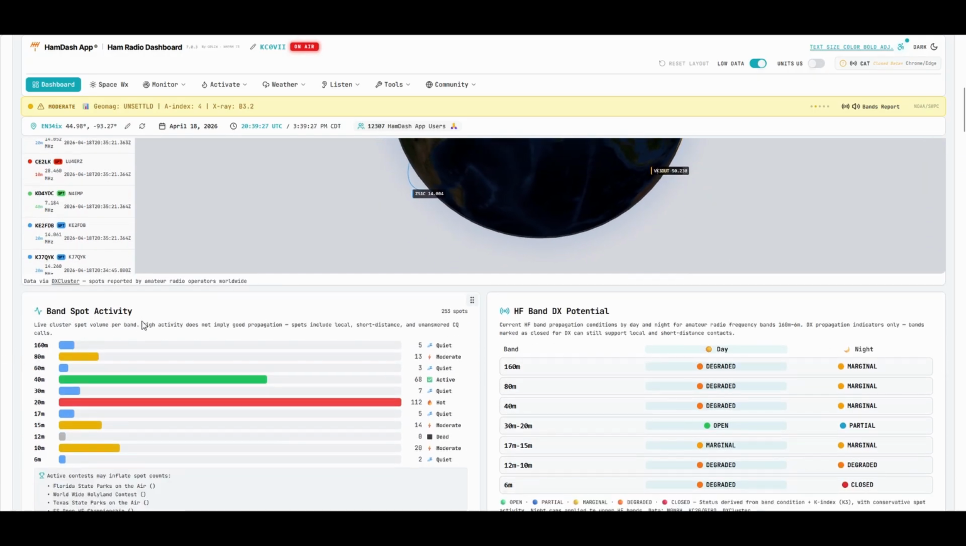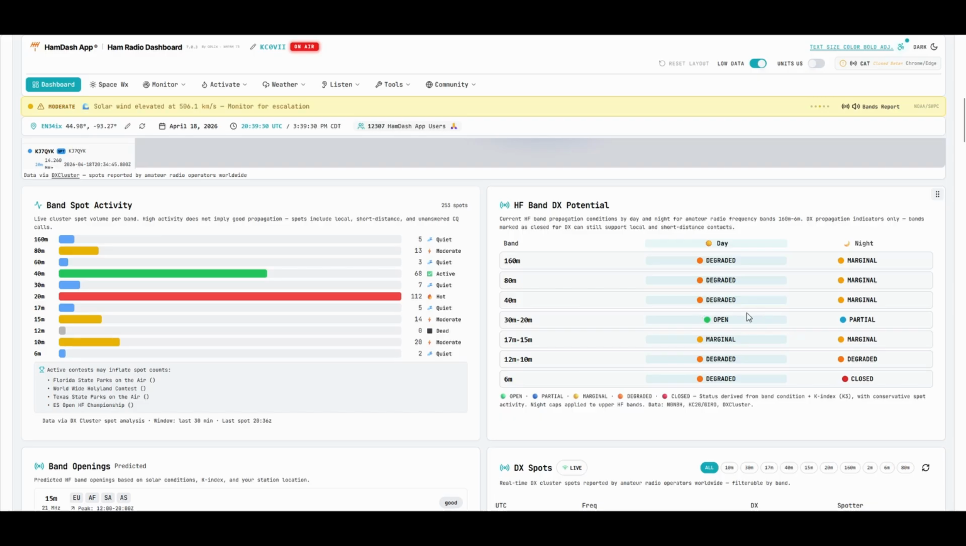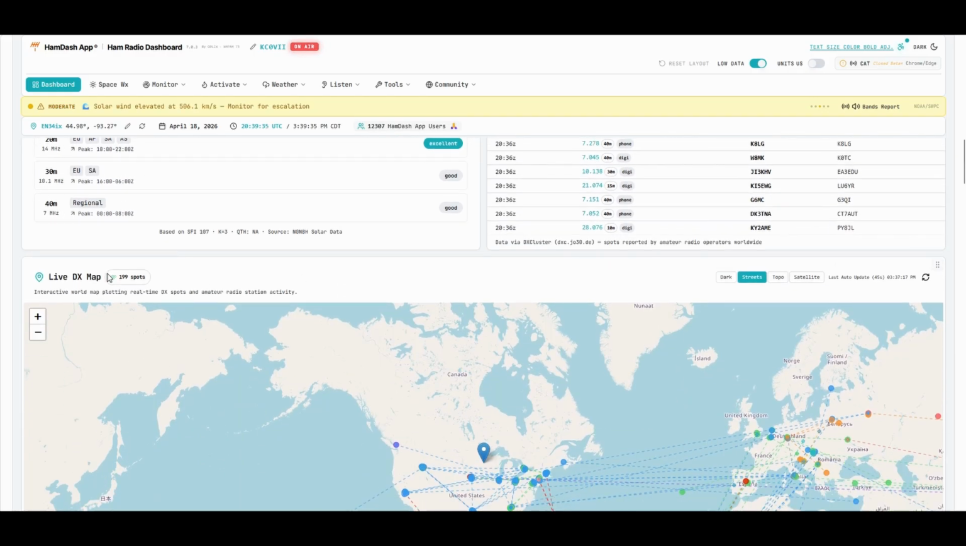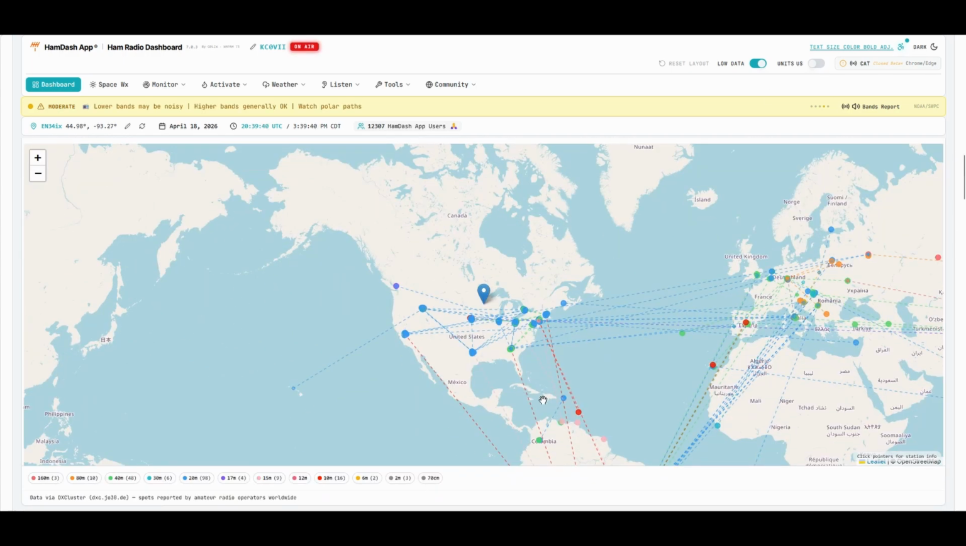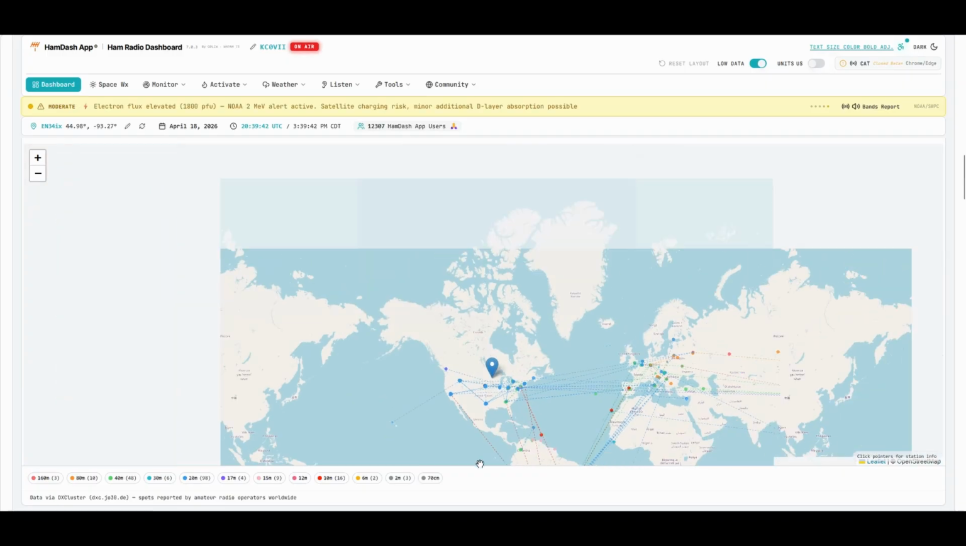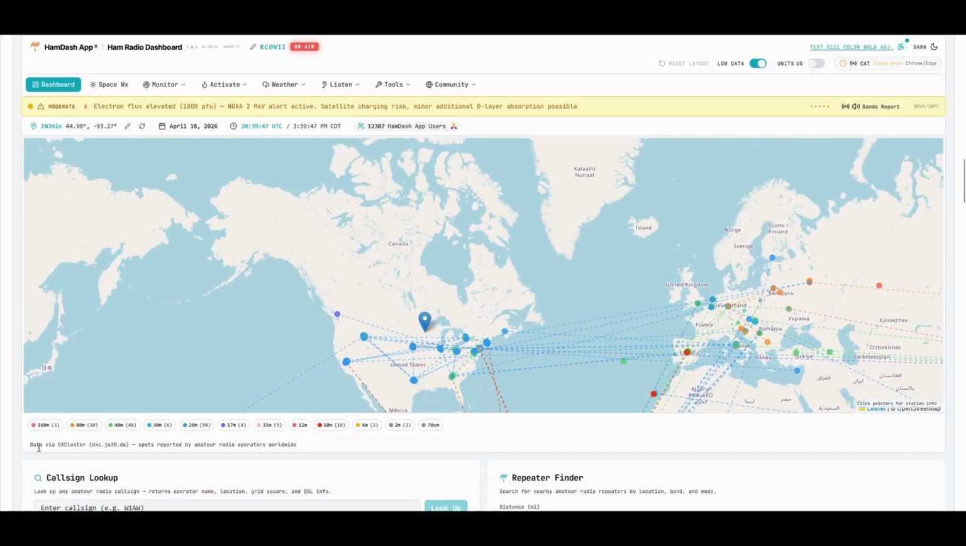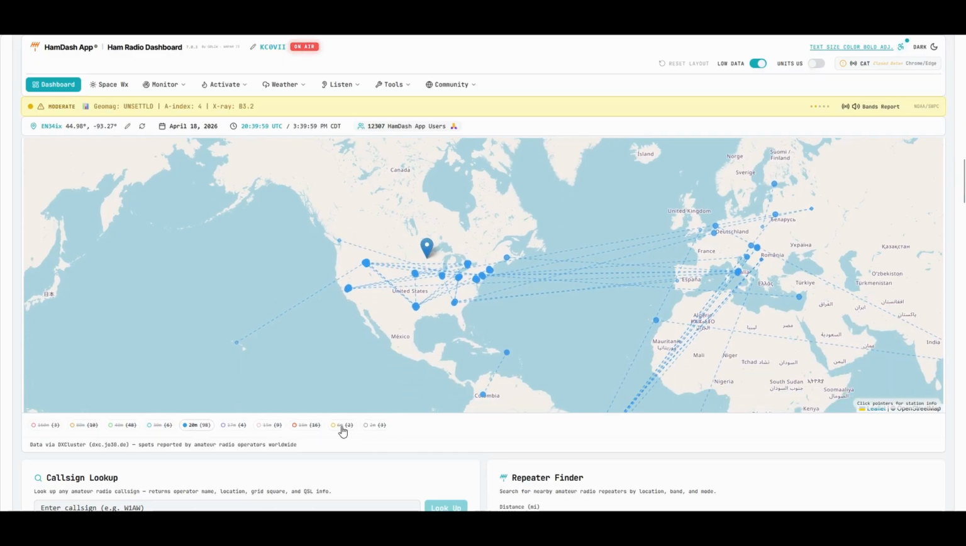Down here we have band spot activity and HF band DX potential, what they think could happen. Then our band operating DX live map. On this dashboard, this is kind of a collection of everything going on in the whole app. The nice thing about the map is you can zoom in and out and get just that section. You can turn certain bands on or off. For one reason or another, you may not be able to transmit on a band, so there's no sense in having that information or noise confuse you on the map.